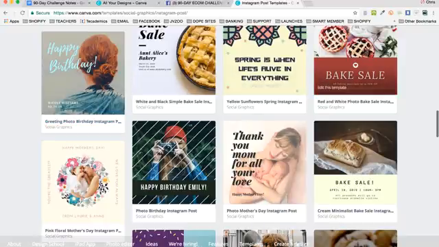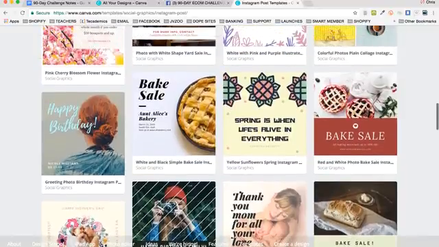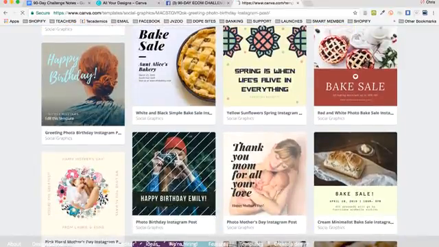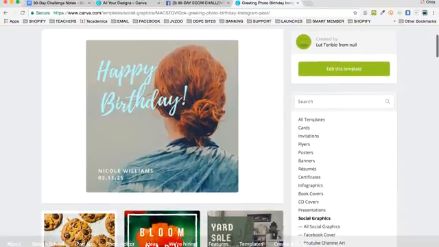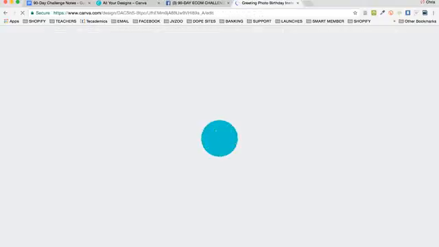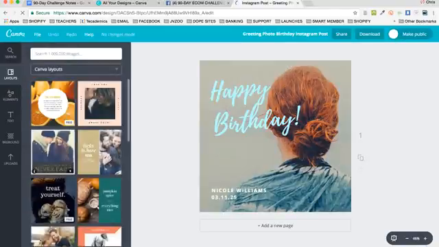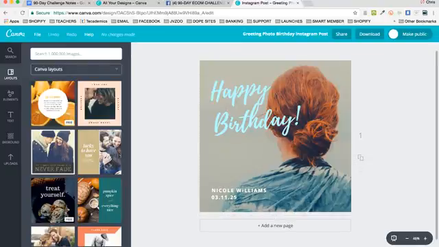Now, again, some of these are going to be free. Some of these are going to cost money, but really what's costing money is just the image. Let me give you an example. Let's take this one right here, Happy Birthday. Say you want to edit this template. You click in here and it brings up the template, and you have the chance to edit it. This template is going to be free. If it's a paid template, it's going to have a big Canva watermark on it.